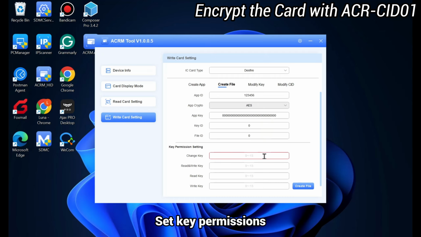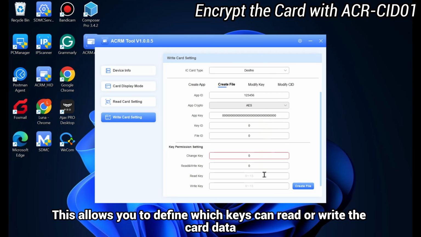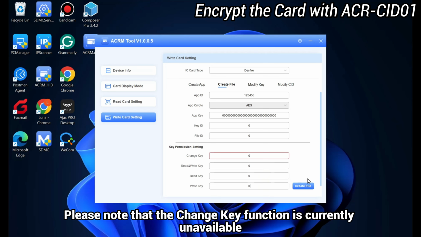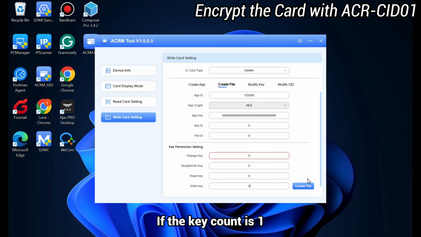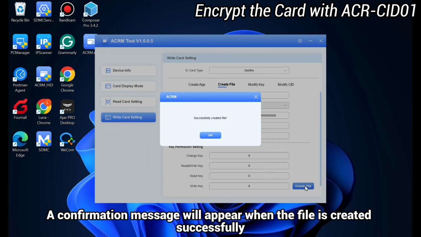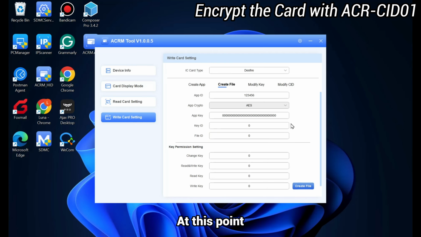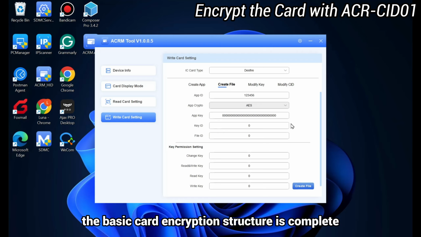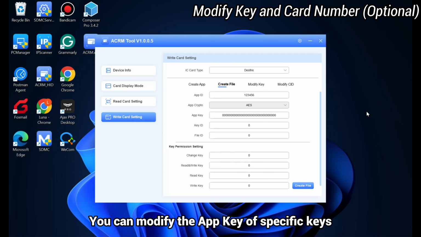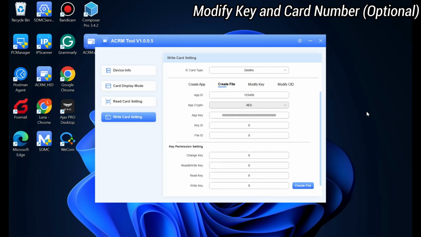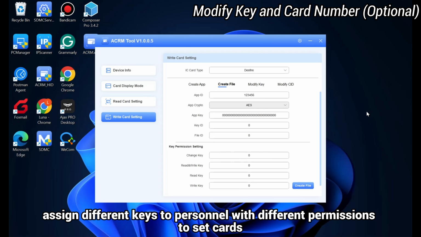Set key permissions. This allows you to define which keys can read or write the card data. Please note that the change key function is currently unavailable. If the key count is 1, you can set all the values to 0. Click Create File. A confirmation message will appear when the file is created successfully. At this point, the basic card encryption structure is complete. You can modify the app key of specific keys. Then, assign different keys to personnel with different permissions to set cards.